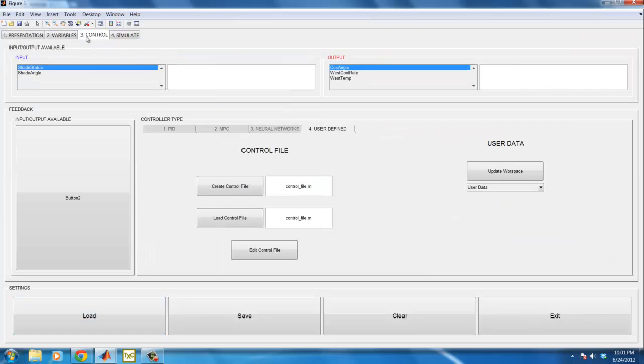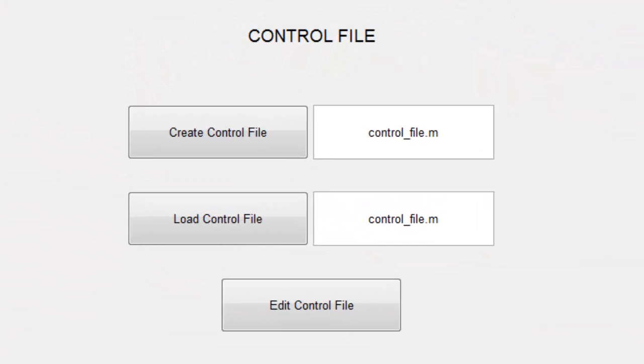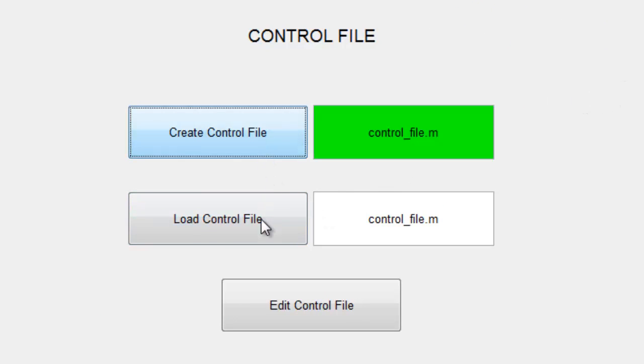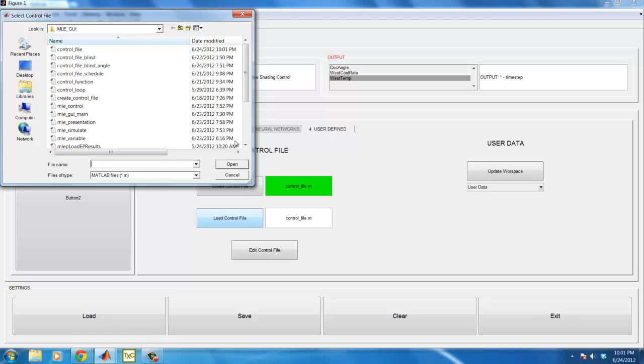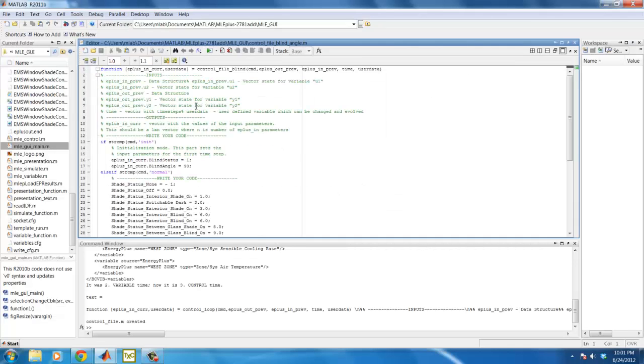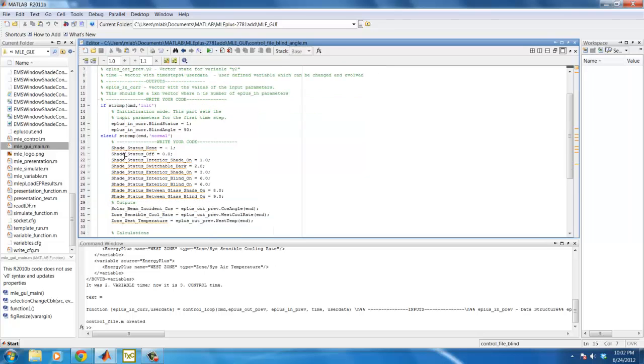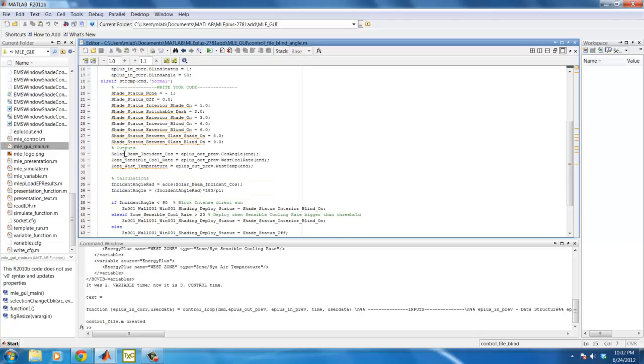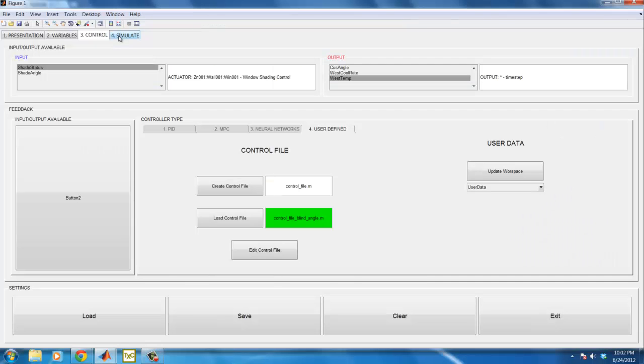The Control tab allows you to specify or design the control loop for the plant. You can load an empty template that can be modified to meet your needs, or you can load an already existing file you've previously worked on. Here, you can design your feedback control strategy. The control file template has an initialization step that allows you to set up the input at the first step of the simulation. It also has a regular mode for the next steps.